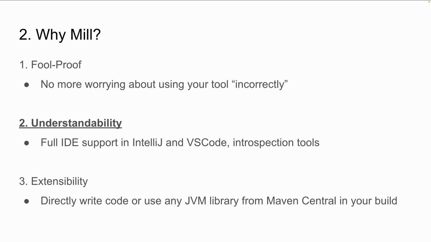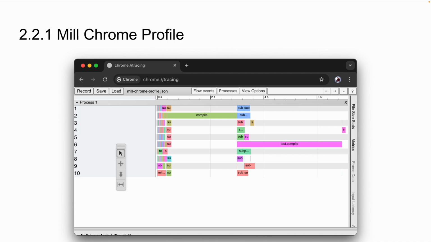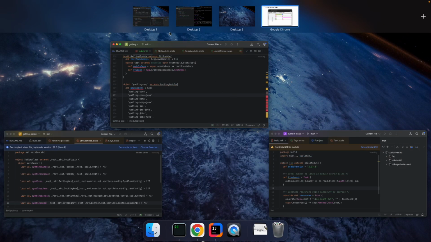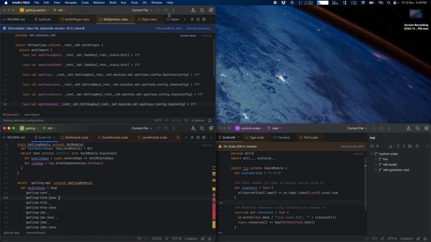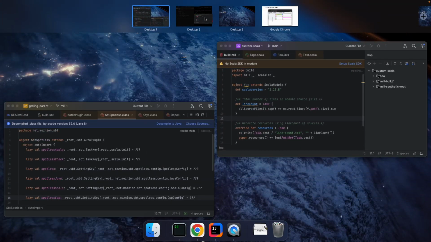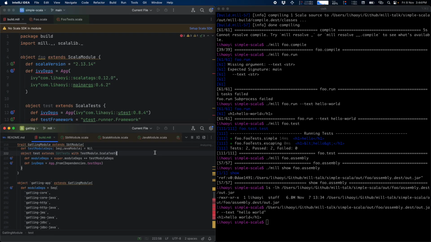And Mill really helps with this by providing really good IDE support and introspection tooling. So even if you're not familiar with Mill, your IDE can help you poke around the build and really understand what's going on. And we'll see this now. So first is the Chrome profile. So I'm going to go back to my demo. And let me pick the Gatling. I think this should be the Gatling Mill code base.